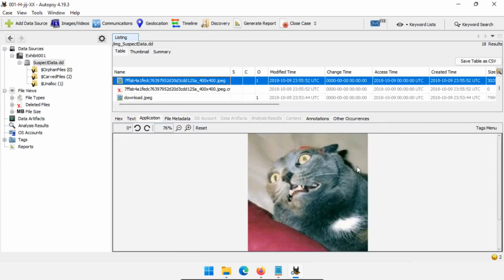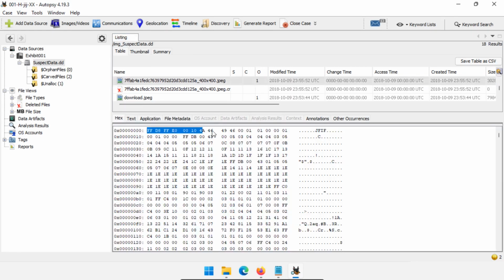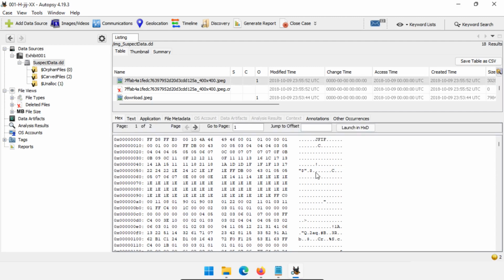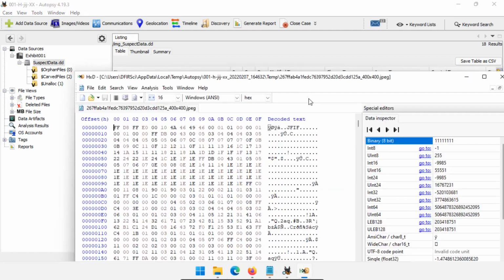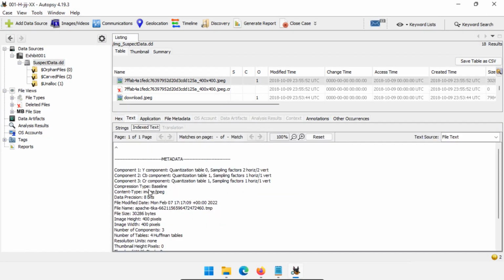If I click on any of these files, then I get the main view in the bottom, or the application view, where it tries to show what the data actually looks like. We also have the hex view where I can see the raw data of the image plus the ASCII view next to it. You notice whenever I'm selecting this, I can launch HxD if I have HxD installed. So if we click that, then HxD pops up and I get a lot more flexibility in searching with a hex editor like this.